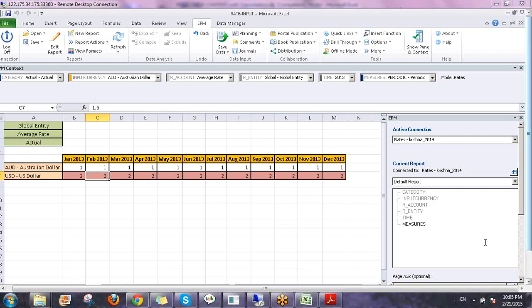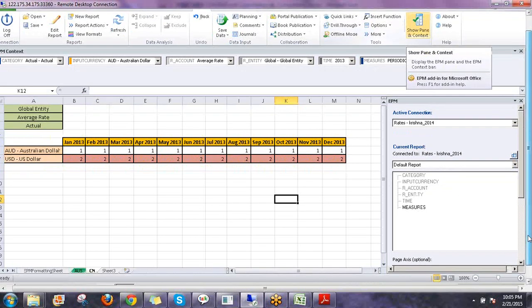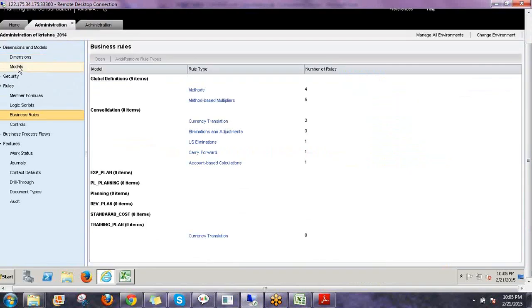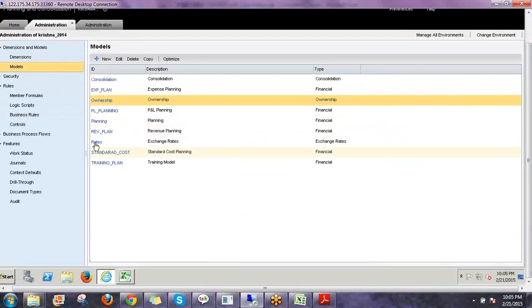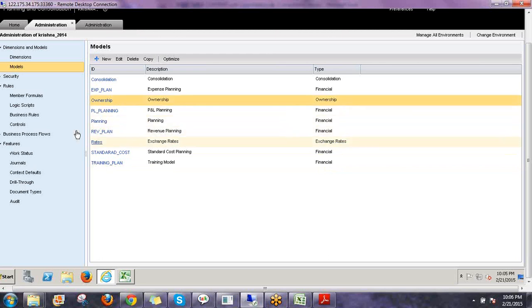Rate application is a different model. That is what we discussed, no? When we were discussing, we said a rate application will hold the rate information, which is nothing but exchange rates. And we said we'll be using the standard rate model. That is where exchange rates will be stored in rates and ownership details will be stored in ownership, which will be linked to consolidation based on the linkage you have provided when you are creating this model.